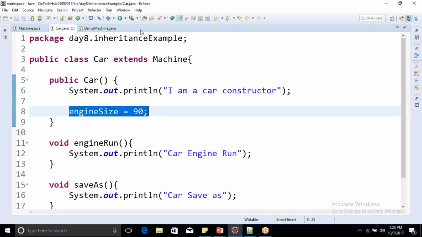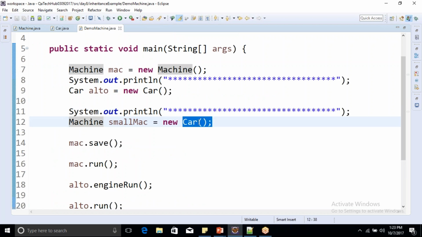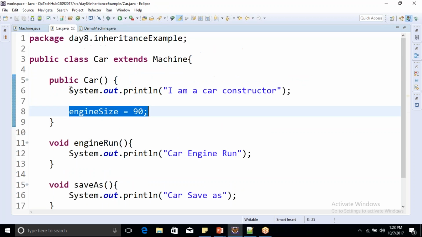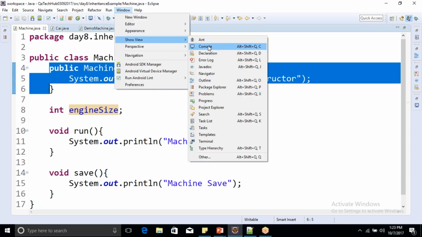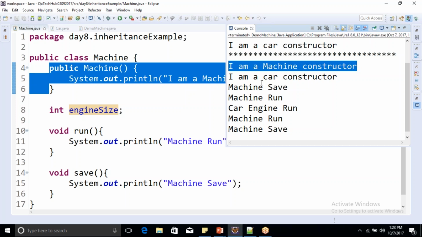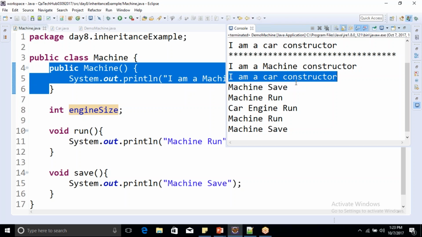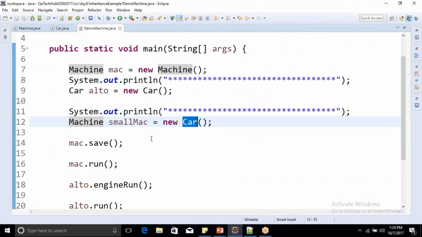Why? Because it understands that when I'm calling the car constructor, the constructor in this car class can initialize the value of machine. That's why this is allowed. But whenever you call this car constructor, not only its own constructor, it also calls machine's constructor. That's why when we executed that, you can see both the machine constructor as well as the car constructor got initialized. In simple words, if you have two classes, machine and car, and the car class inherits the machine class, then even the constructor of the car class can initialize the value of machine. That's why the JVM is allowing you to initialize this variable with the car class. Clear?